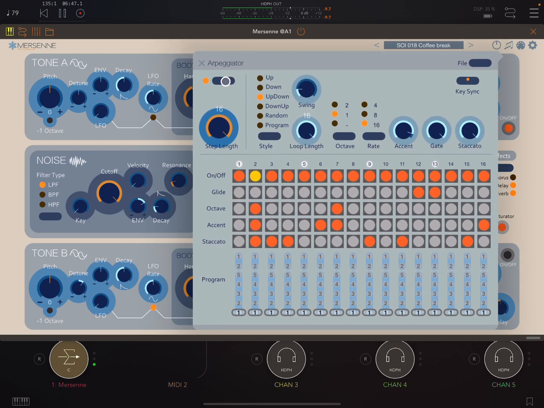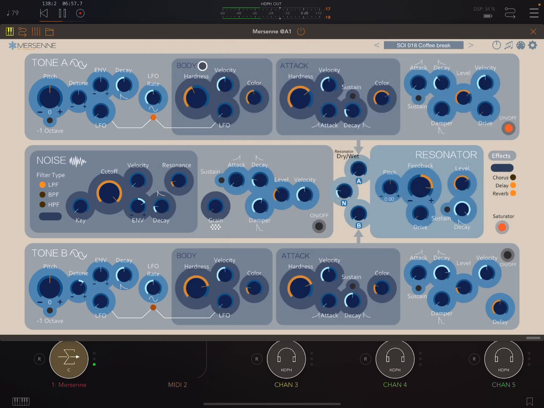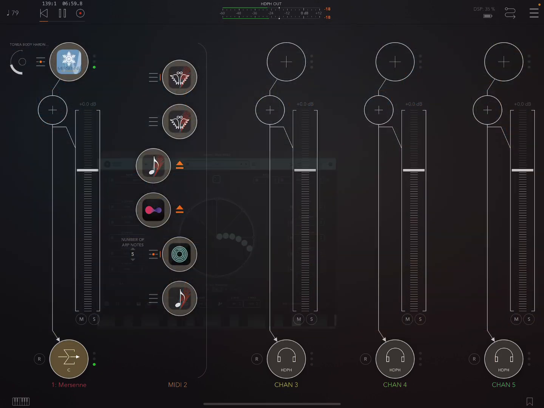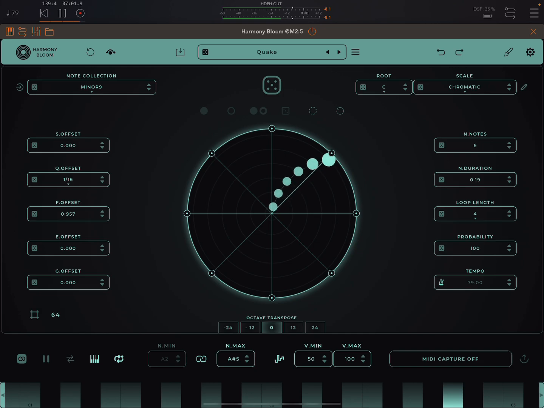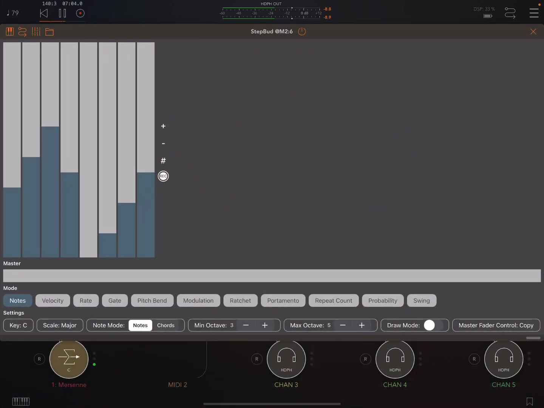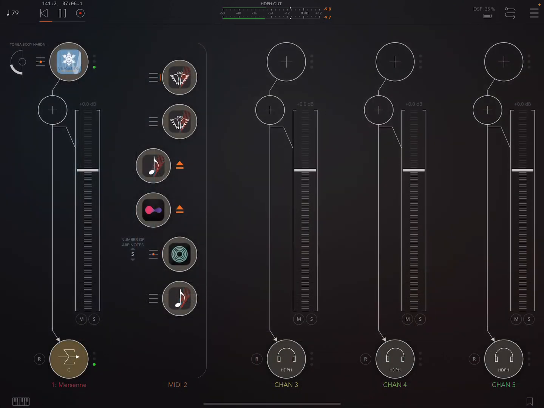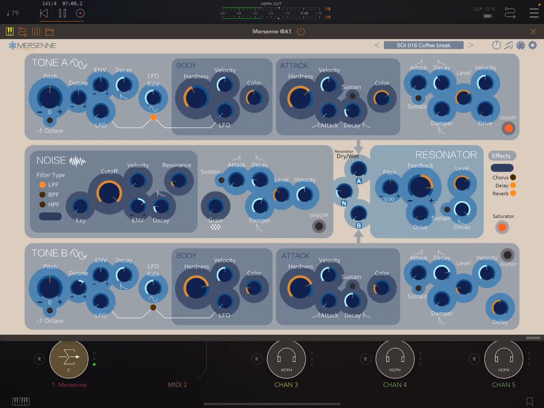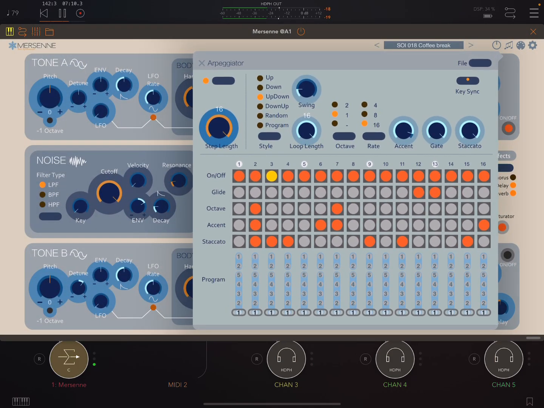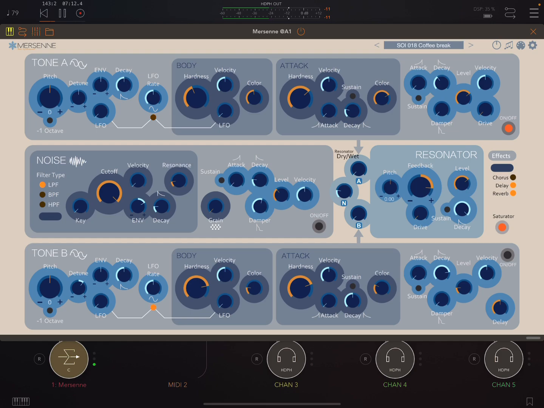So we can see here the arpeggiator is on. That's what this is like without the arpeggiator. I'm using Harmony Bloom. It's being transposed by this step bud. So I'm just going to turn the arpeggiator back on for that.